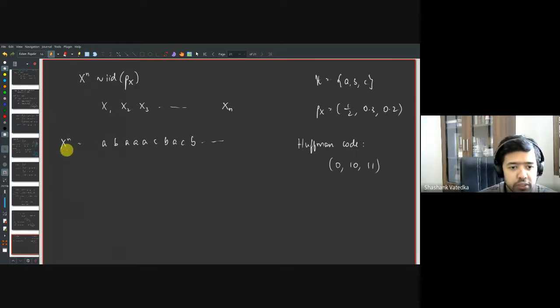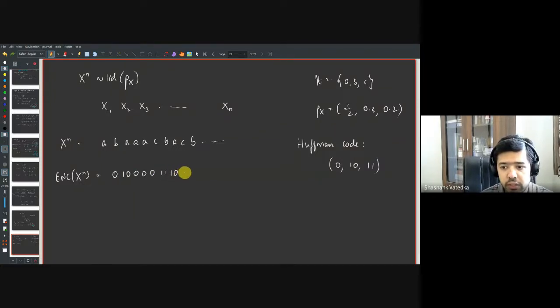So what would be the encoding of X^n? If I use the Huffman code to compress this particular sequence, A is going to be replaced with 0, B is going to be replaced with 10, A is 0, C is 11, B is 10, A is 0, C is 11, B is 10, and so on.